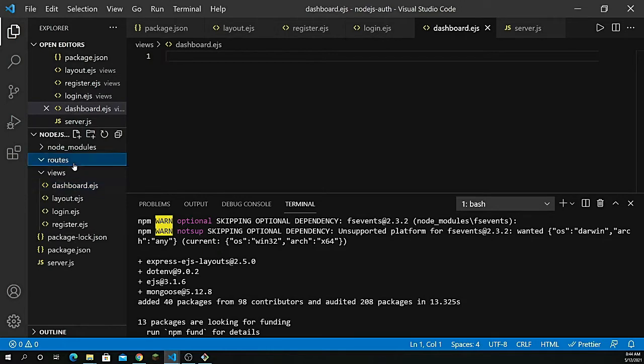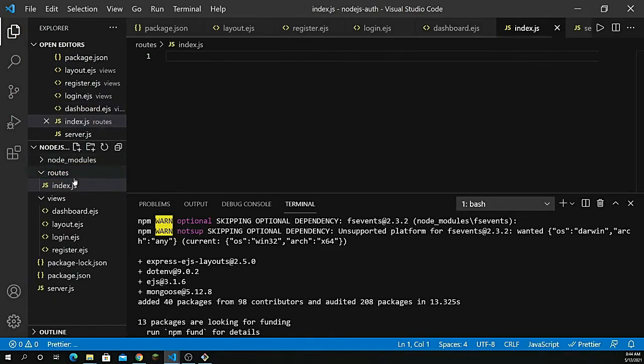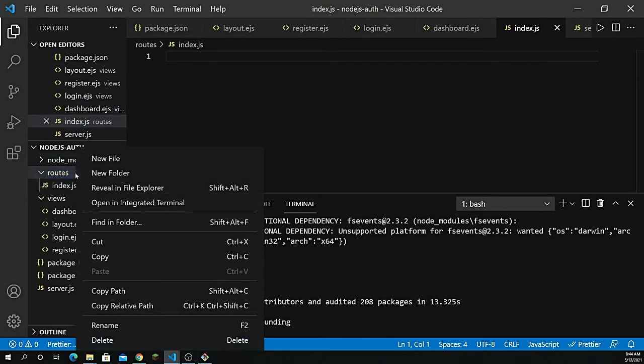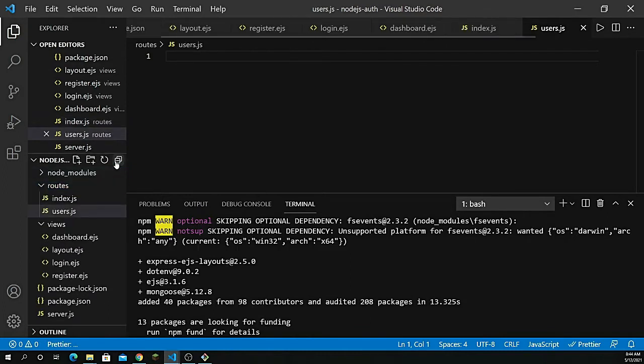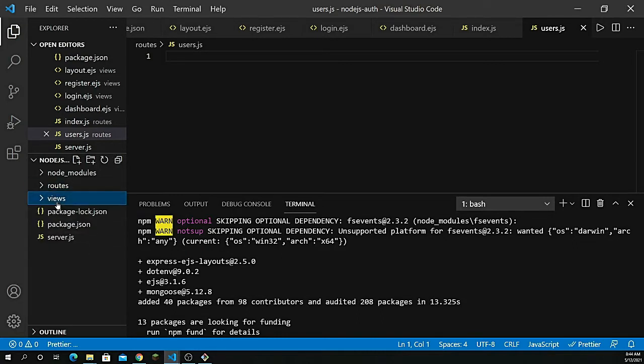All right. So inside my routes, I'm going to create two more files. The first file is index.js. This is basically for our main dashboard page. The next file that I'm going to create is users.js, right? So basically these are the two files that are required for the routing of our application. Okay, so we are good with the routes, we are good with the views.